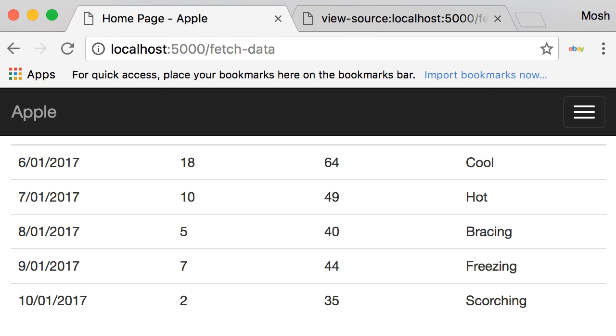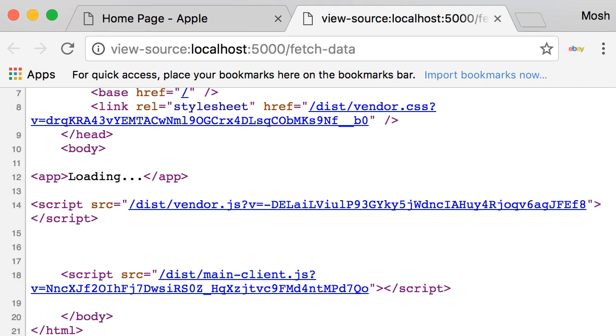And there is a problem with this implementation. The problem is when a search engine spider hits our website, this is what it's going to see. It's not going to see any of our dynamic content. Now, Google is apparently smart enough to execute the JavaScript code and look at the dynamic content as well. But many other search engine spiders out there are not able to see the dynamic content.